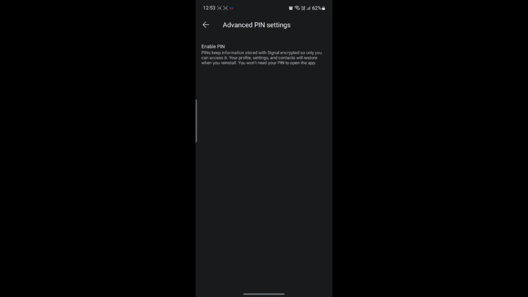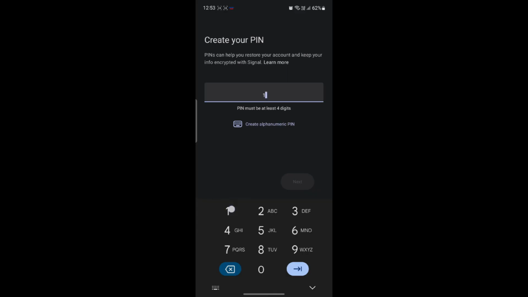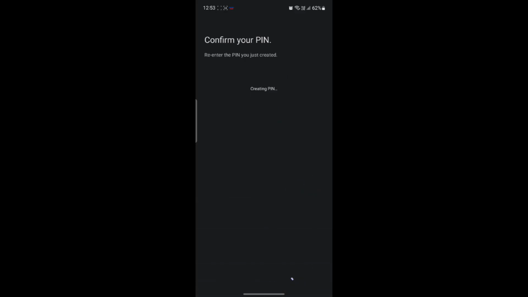But if you want to enable your PIN again, you should tap on Enable PIN and you should create your PIN. Click Next and confirm your PIN once again. And you have now enabled the lock and PIN once again.